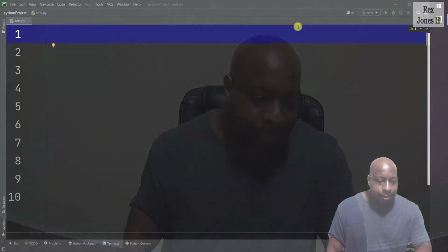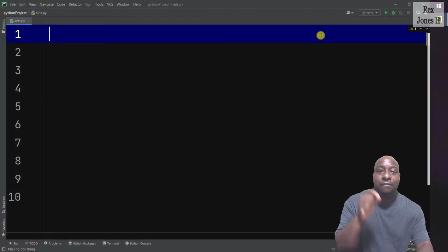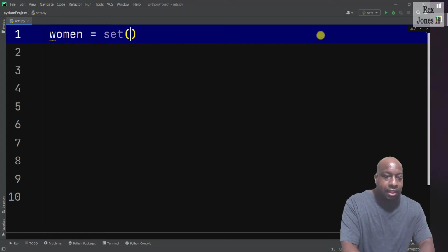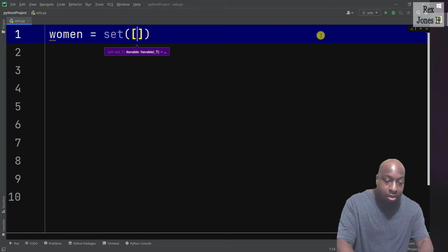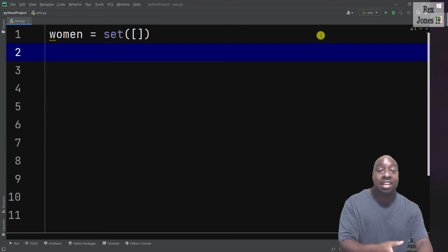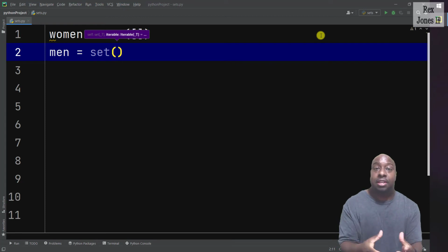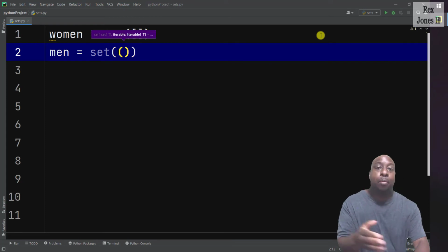In the IDE, the first way is by using the set function. Women equals set. Then we add parentheses. Within the parentheses, we add square brackets. And the second way is using the set constructor. Men equals set, followed by parentheses. This time, we add more parentheses inside the parentheses.